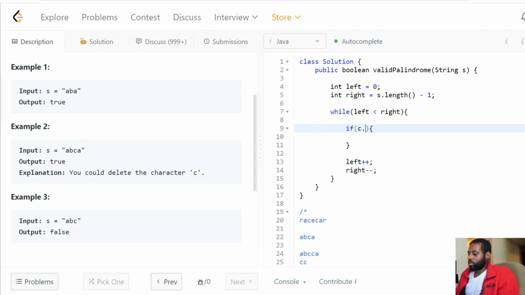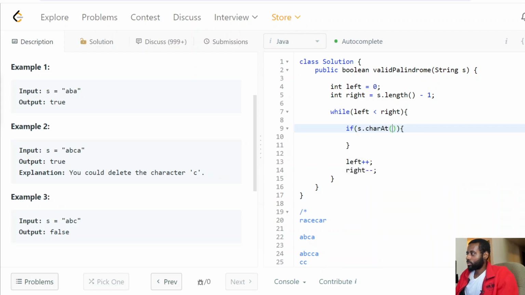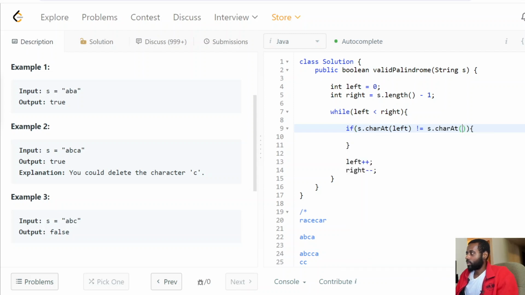So if the character at the left does not match the character at the right, normally we return false right here to say that it's not a palindrome. But this time we're going to delete one of the characters, and then keep checking whether the remainder of the string is a palindrome or not.